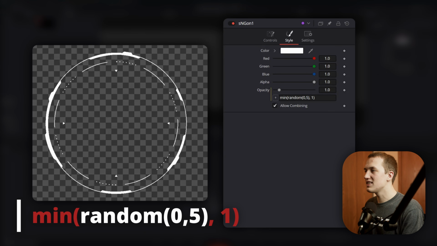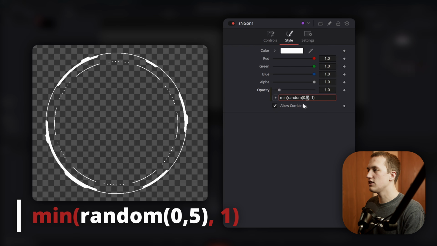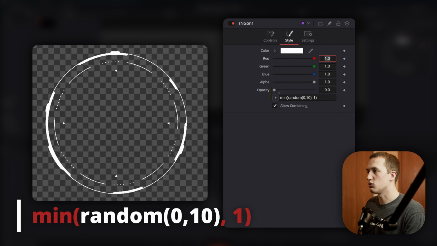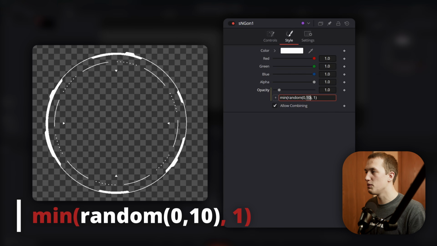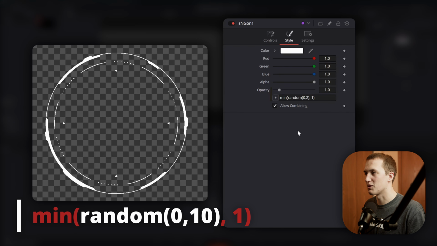So now to change the intensity of this flicker effect, we can just change the number in this random expression. So if I do 10, it's going to be even less often that it'll disappear. And then if you want it to be more frequent, you can lower this number down to something like 1 or 2. Again, expressions are awesome.